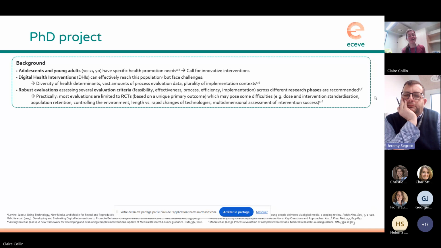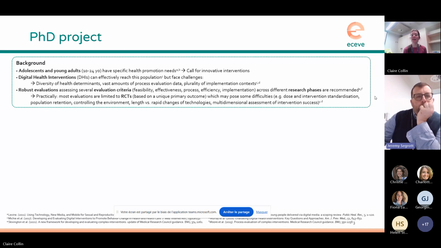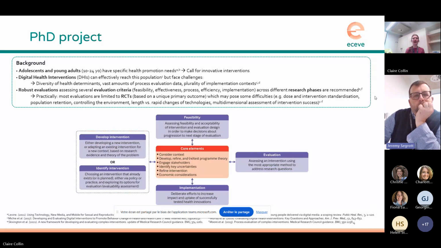However, because there is this increasing number of DHIs, there have been questions around evaluation, because we want rigorous evaluation of DHIs. This is especially a question because DHIs usually target a large variety of health determinants. They produce vast amounts of process evaluation data. They are usually implemented within a plurality of contexts, even for the same intervention. And all of this happens within a quickly evolving technological landscape. Therefore, there have been questions around how to best evaluate those interventions.